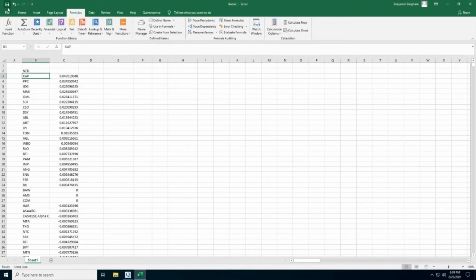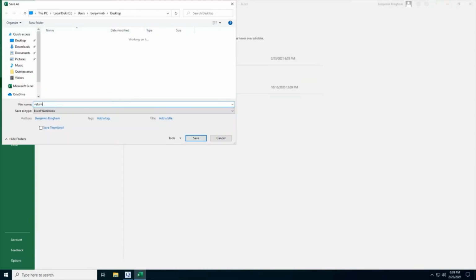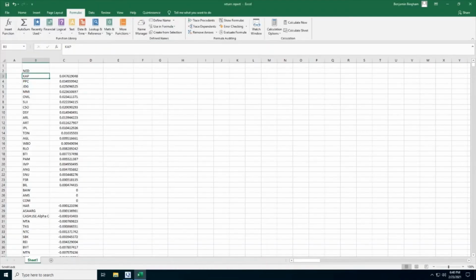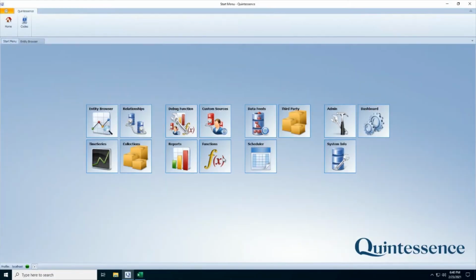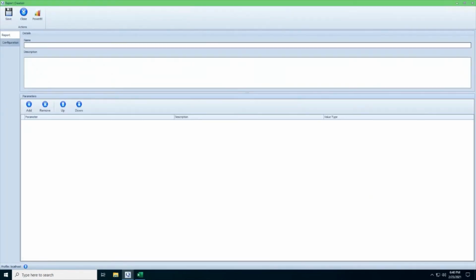Now I'm going to save this particular file just on the desktop. I'm going to call it return report. And we're going to move over to Quintessence, where we can import this report and actually have it available through a Quintessence function. So I go to reports, I'm going to create a new report. I'm going to type in portfolio 1 return. And there's an option to add parameters or a description, but we're not going to go into that now.